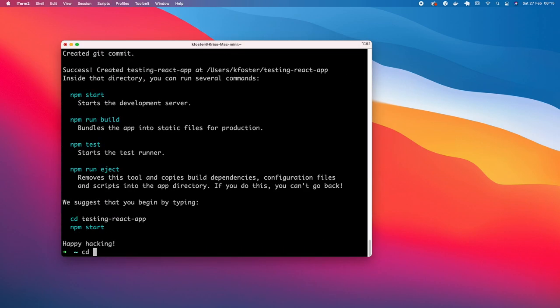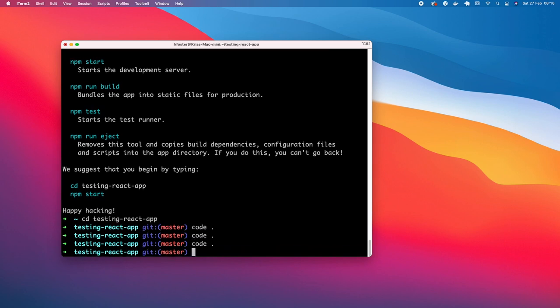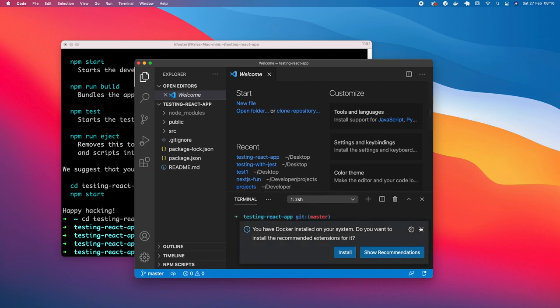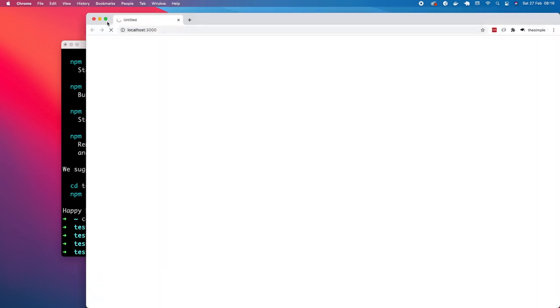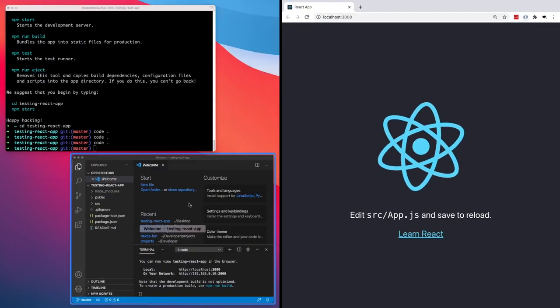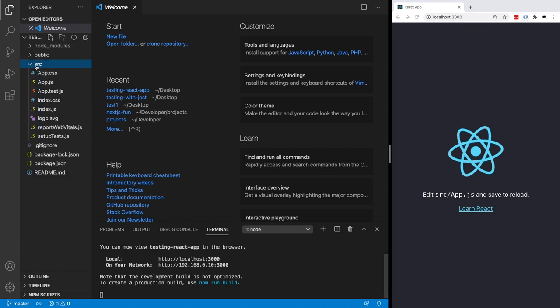Now that that's finished, we're going to move into that directory and open it in our code editor. So I'm just going to open up the terminal here and I'm going to use npm start. This is going to open our app in the browser, and I'm just going to put this over to the right, and I'm going to keep my code editor on the left so we can work on these at the same time. So this gives us the basic project of a React app, and we can see it's running here.